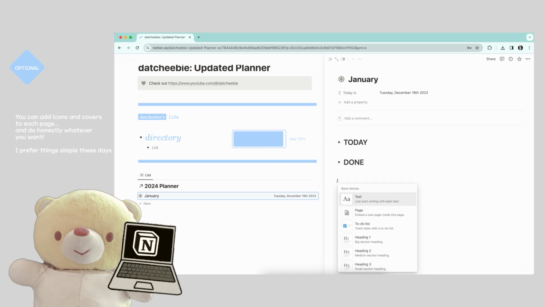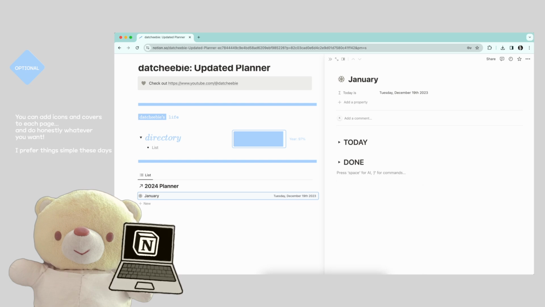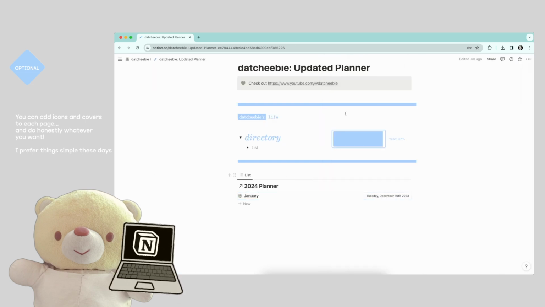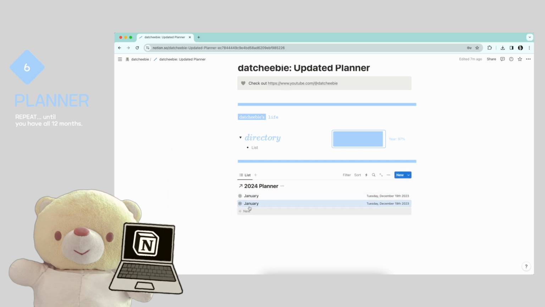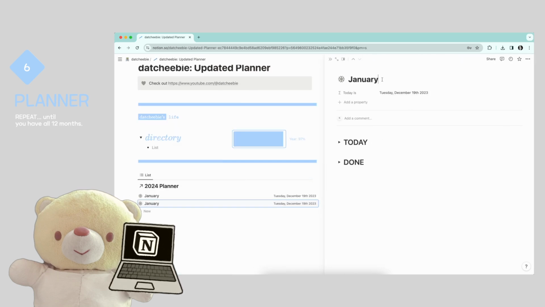And then there's one extra little thing I like to do, which is to add breadcrumbs and also a backlink to the prior month where applicable. That way I can easily jump to the next month if I need to move items around. Okay, now repeat these steps for each of the months in the year. Have fun!